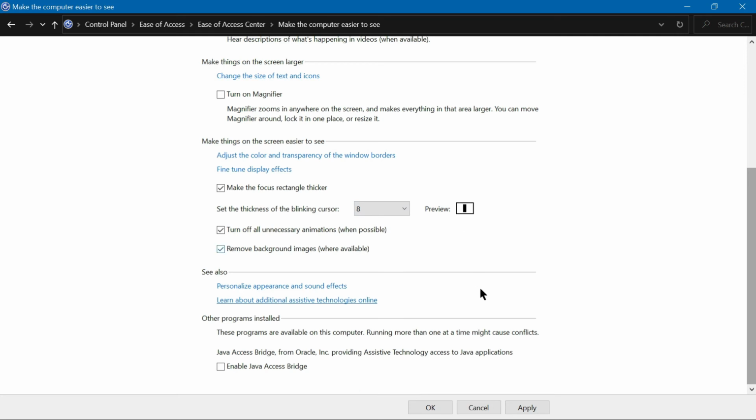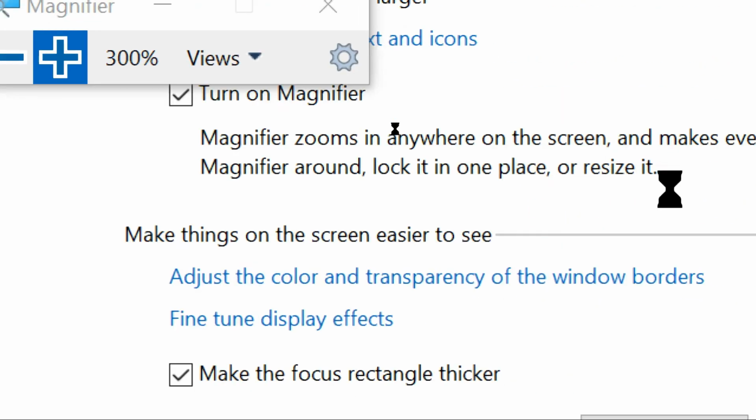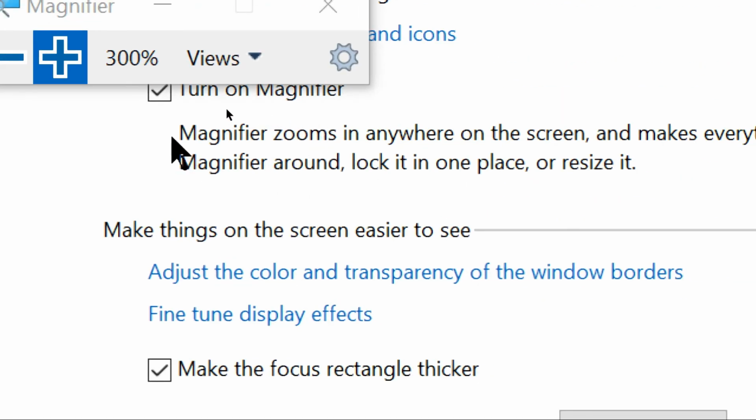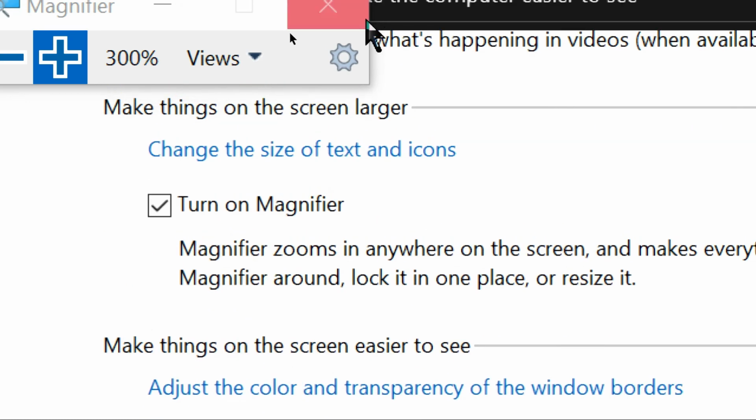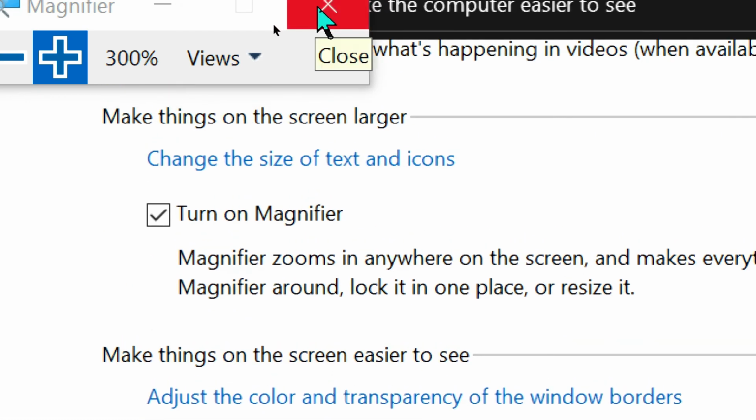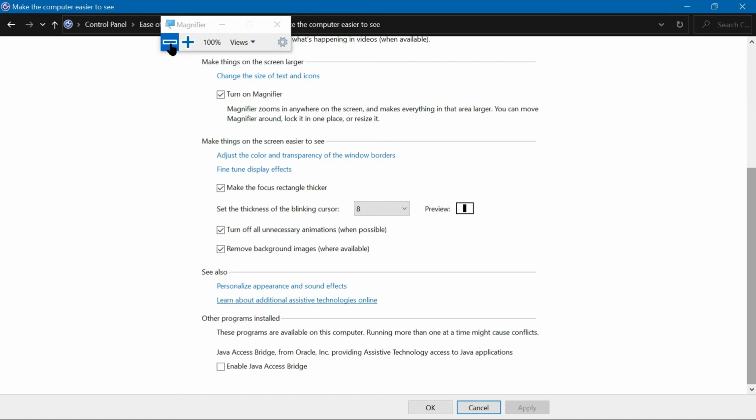This is the preview. Then turn on magnifier, apply it, and then you will see. So I'm using the magnifier. This is how make the focus rectangle thicker works, and everything has been done here. When we click OK, you can also decrease it. That's how to use this one. Clear?